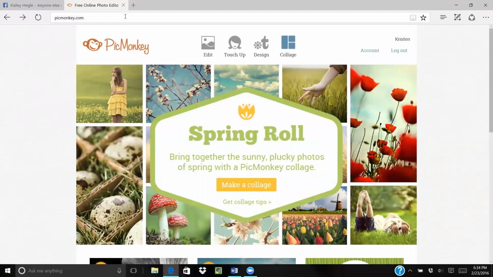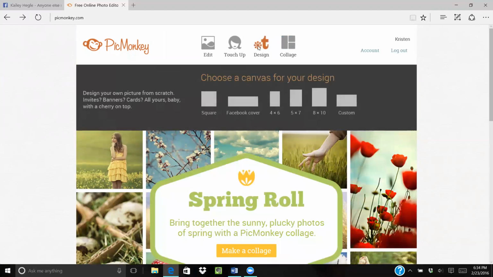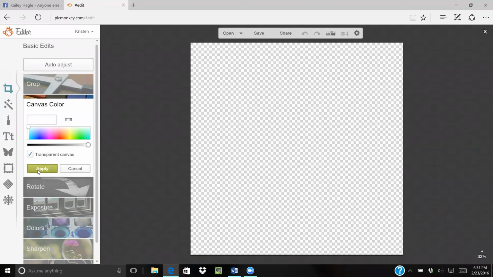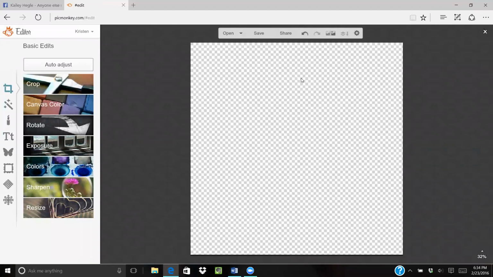Make sure that you are logged into picmonkey.com on your browser. Then you're going to come over to design, and in this side panel you're going to select the transparent canvas and hit apply. So then you can see all the checkerboard background on here. That does not show up on your picture. However, that just shows that something is transparent for when you put something over it.